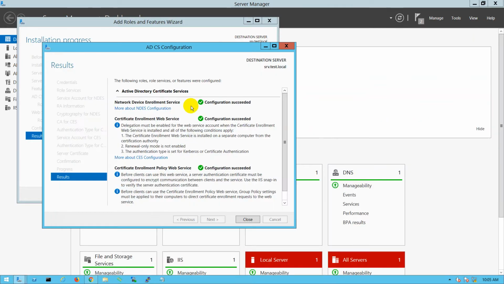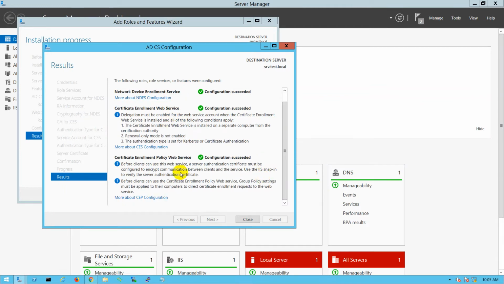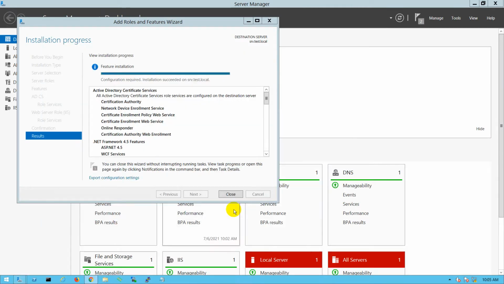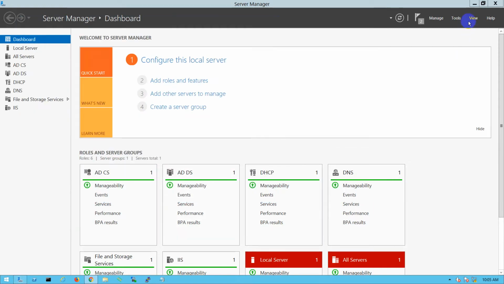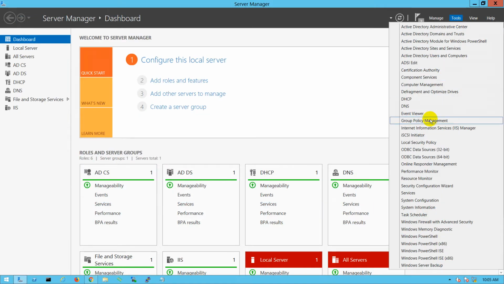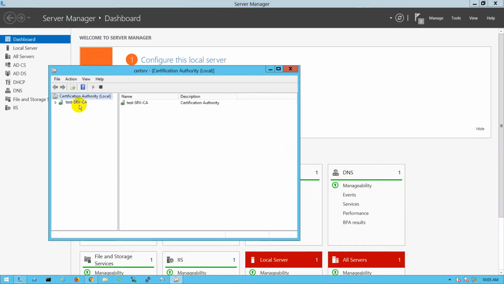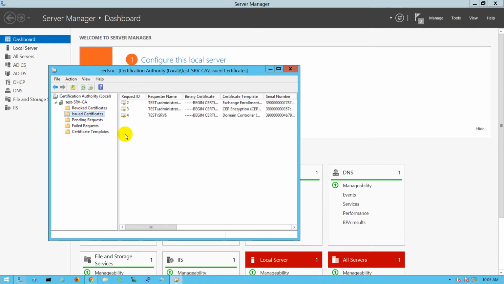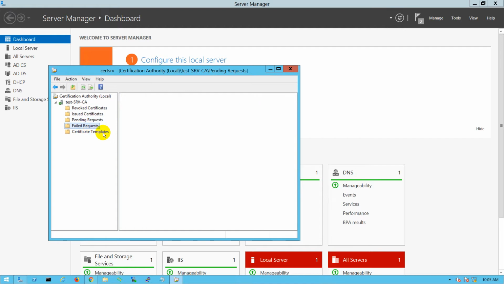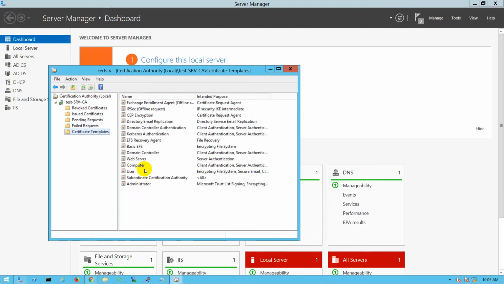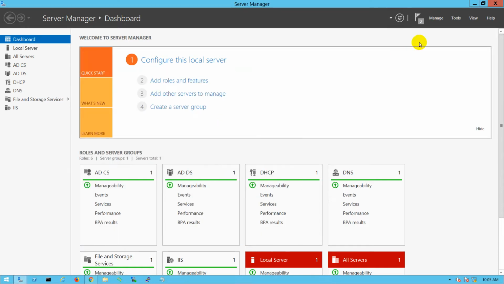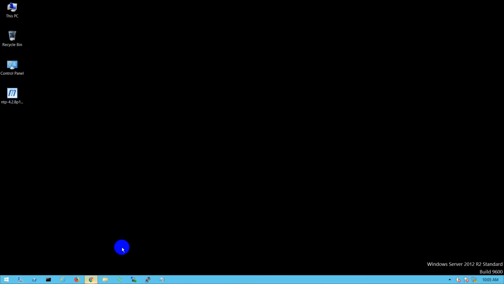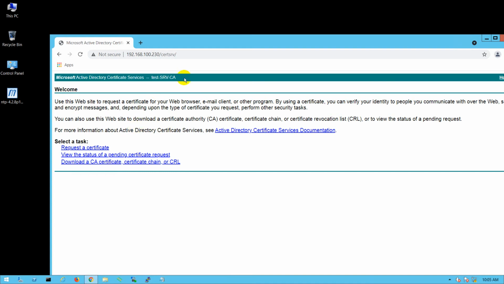So let me minimize. Yeah, it's done, everything is okay now, and just close this one and close this one. So our certificate authority is now configured, and yeah, there is the certificate authority. You can open it and check as well. If you want to create a template, revoke a certificate, issue a certificate, pending certificates, failed requests, certificate templates, we will use these 2 templates, web server, and we can create our own as well later in the course. But anyway, our certificate server is configured and we accessed it through the browser, so it's okay now.